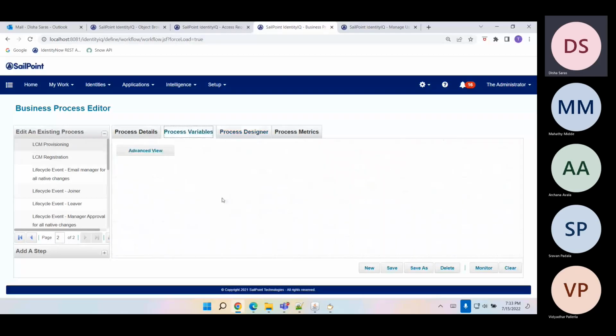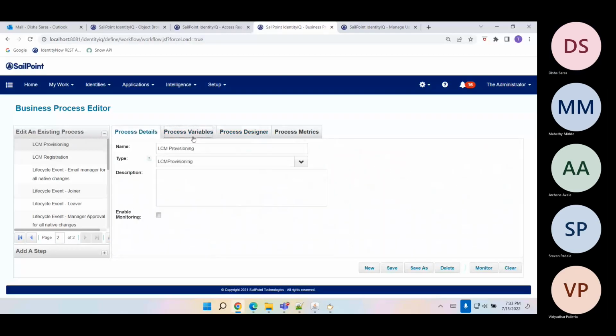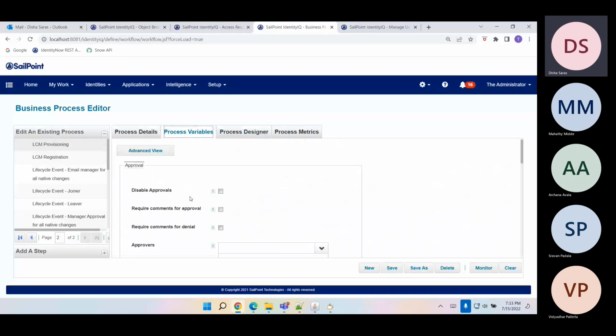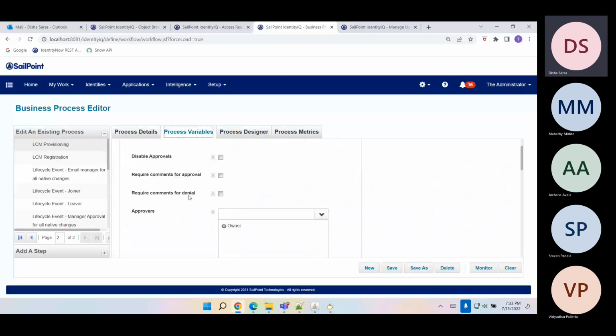So whatever variables you could see there, I showed you the approval mode and approval scheme, right?